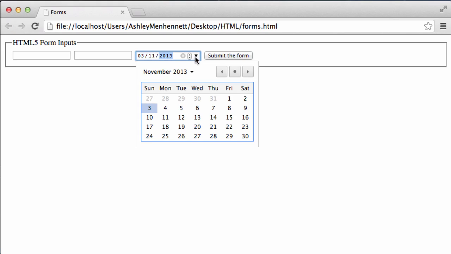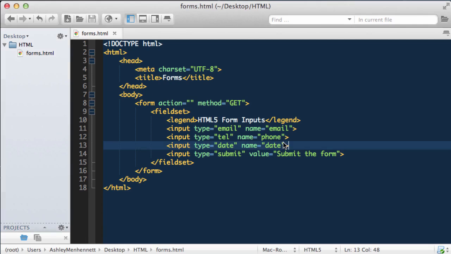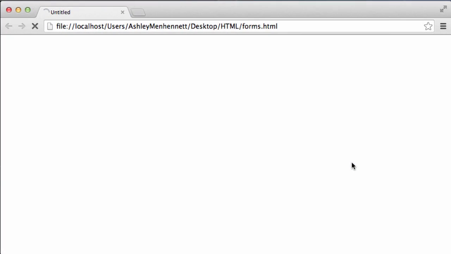So what if we want the user to be restricted in the actual date or time range that they could enter in? Say we want them to enter in a date in the future and not a date before today, we can actually do that using the min attribute. The min attribute just looks like this. Min equals, then we need to remember the format that the actual date input is in. The year goes first, so we'll say 2013, hyphen, the month, then hyphen, the day. So we'll go 01. Let's save this and check it out in the browser and see what happens.